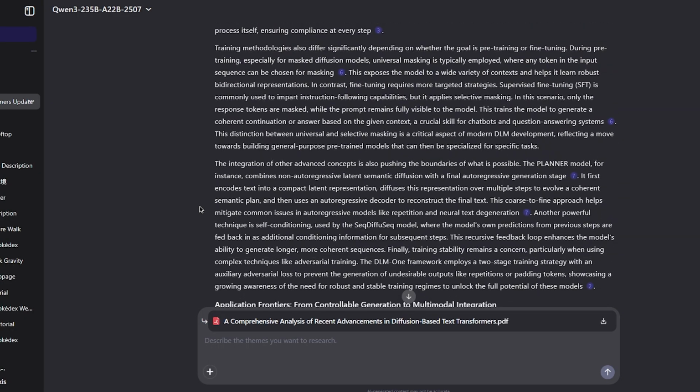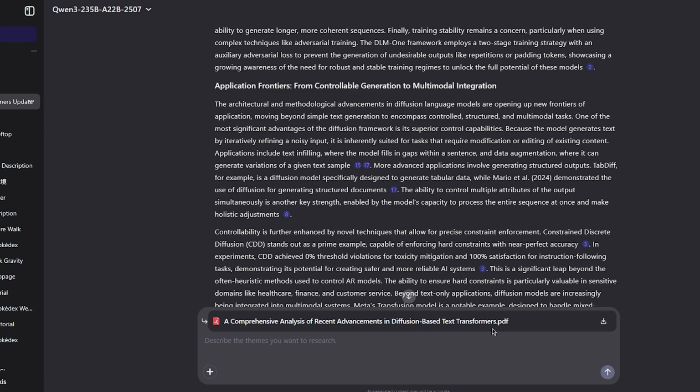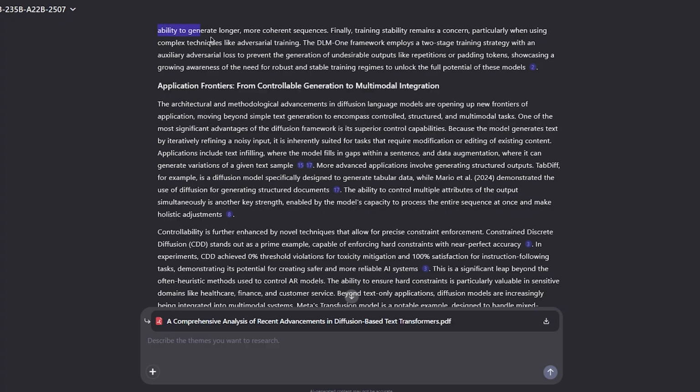I really like its response. I really like the PDF it creates. It's super professional. And I think this is arguably one of the best deep research tools that is out there, available for everyone to use completely for free. And that's a big plus. Let me know what you think about deep research from Qwen. I would highly suggest that you add Qwen Chat to your toolkit.